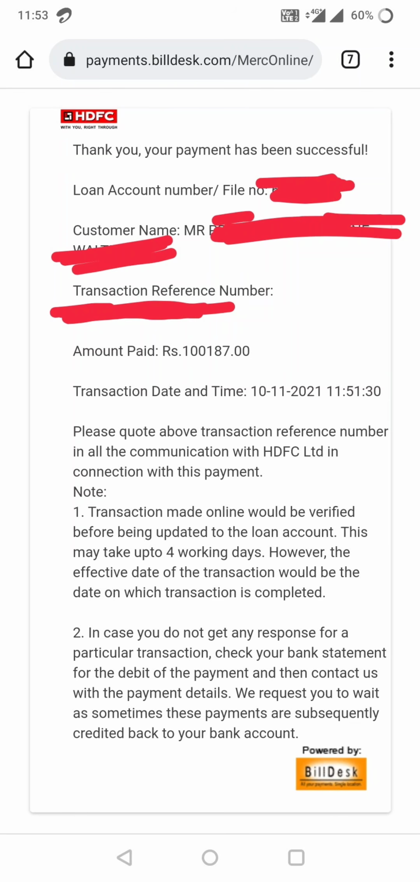So you don't need to visit the branch. You don't really need a computer nearby. You can do this entire process on your mobile itself, and that's how I did it. On my mobile, I didn't visit any branch. I didn't log into any computer or anything like that. Once you've done your prepayment, you will get this acknowledgement email, which basically says thank you, your payment has been successful, and mentions your loan account number, your name, your transaction reference number, and the amount that you paid, with date and time.